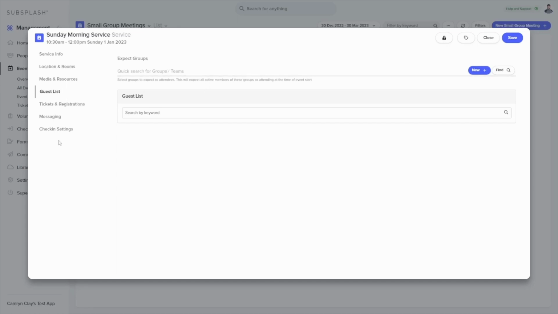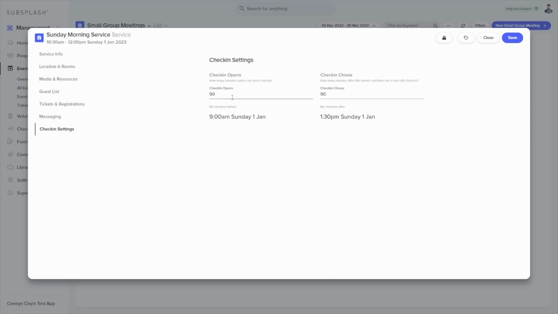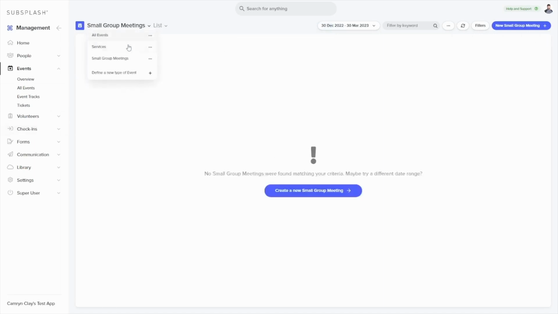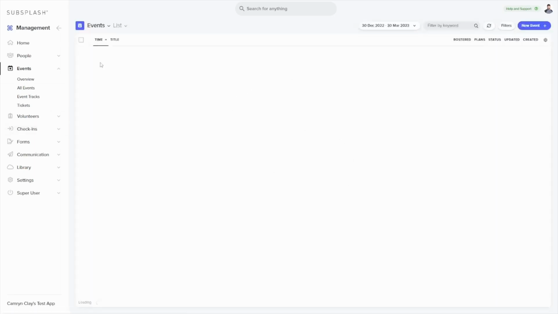Then you can also adjust when your check-in stations will be available to open, which defaults to 90 minutes, but you can adjust that to your church's needs. And then we'll just save that. Once this is saved and it's done being created, you should see this available in your Events tab. So that is the easiest way to go ahead and create one single event.